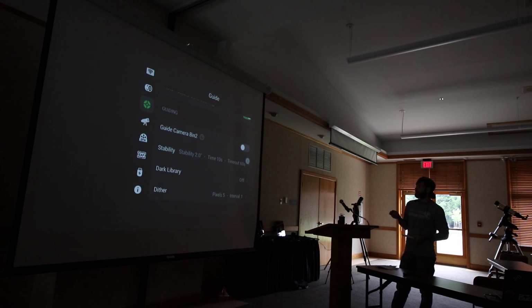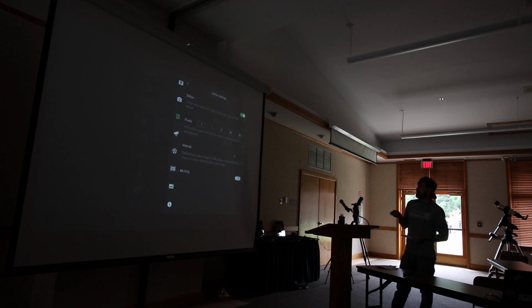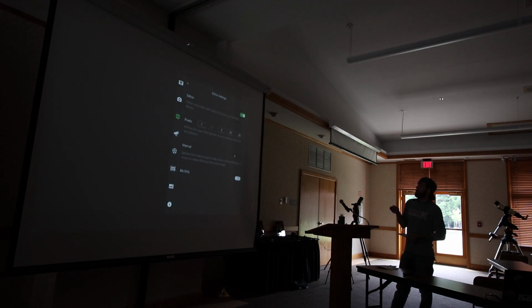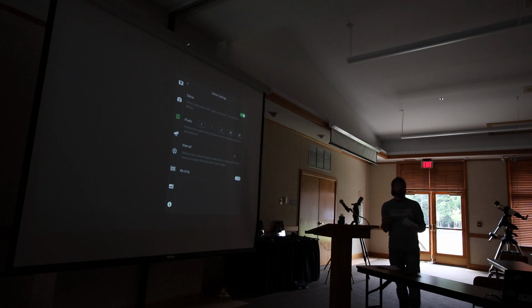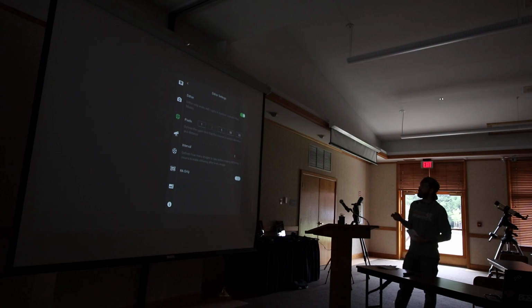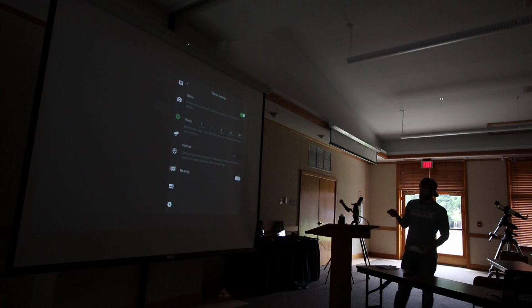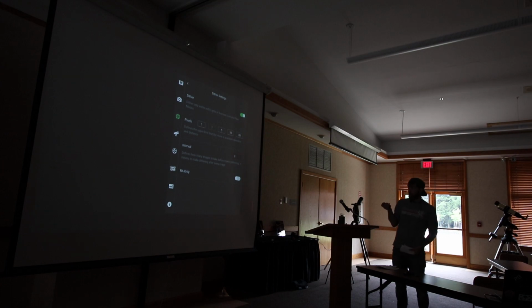And like I was saying, change that to match your dithering. If we go into dither, we can change our pixels here. This goes hand in hand with your stability. So we can change our pixels based on whether our settle time was good enough. Intervals is how many times it dithers between. If you wanted to dither after every exposure, you can turn it to one here.